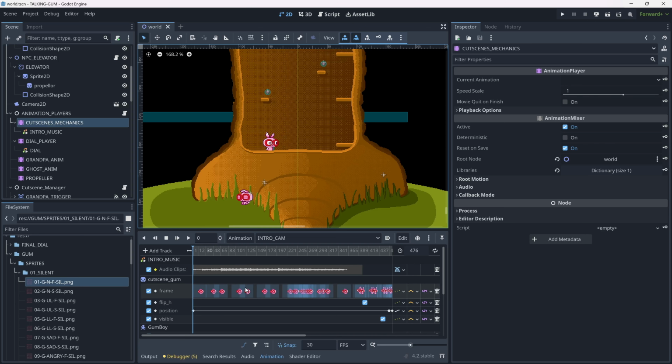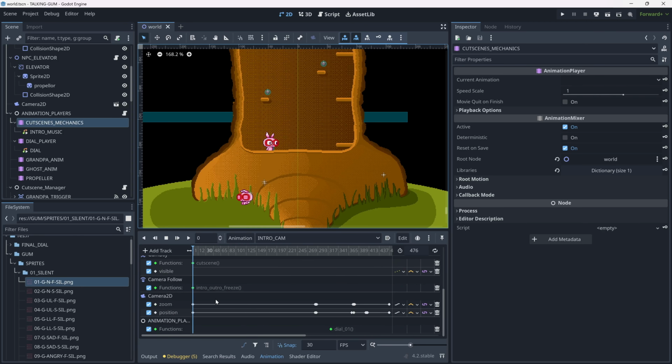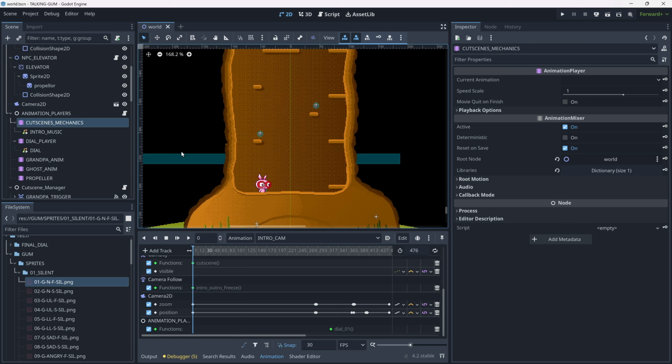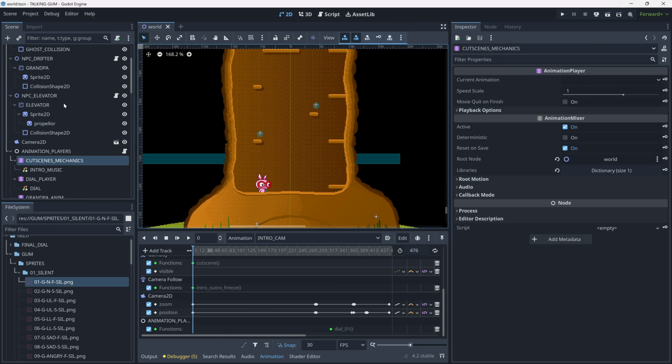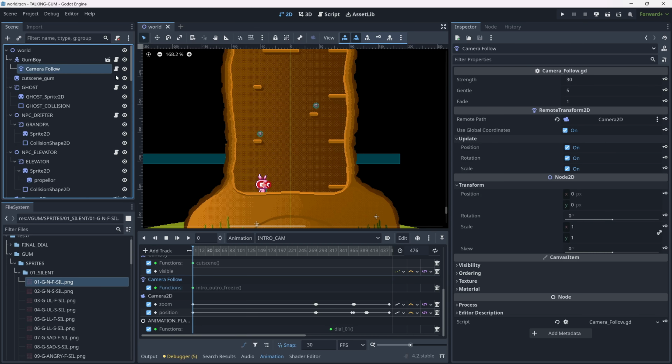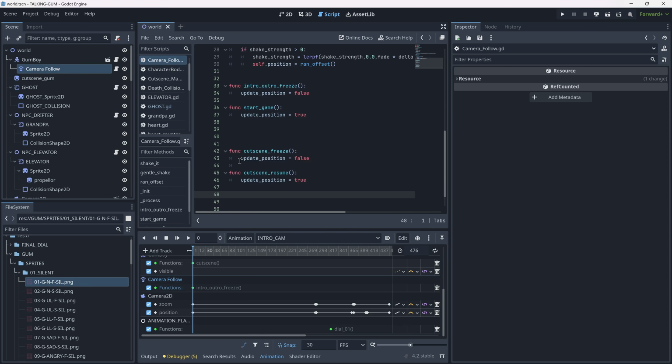One of those things is just the actual position smoothing. I don't know if it's possible to lerp from the camera's current position to the position it will be at the moment the remote transform 2D node is changing its update position from false to true.